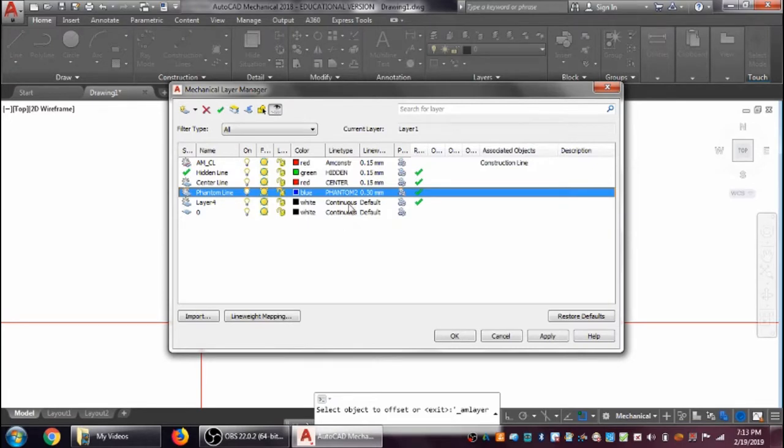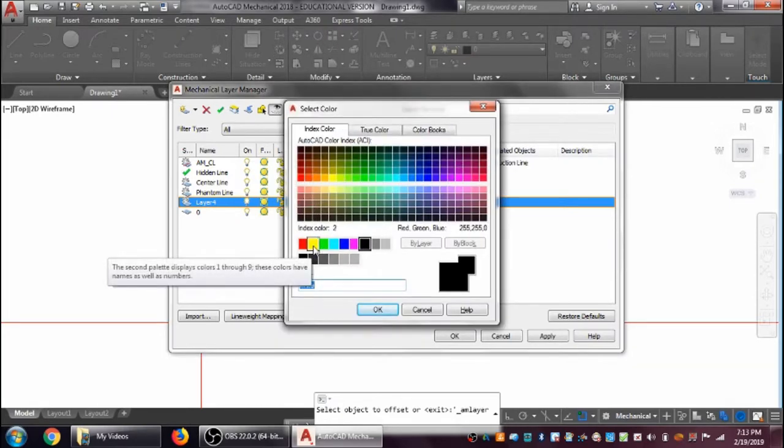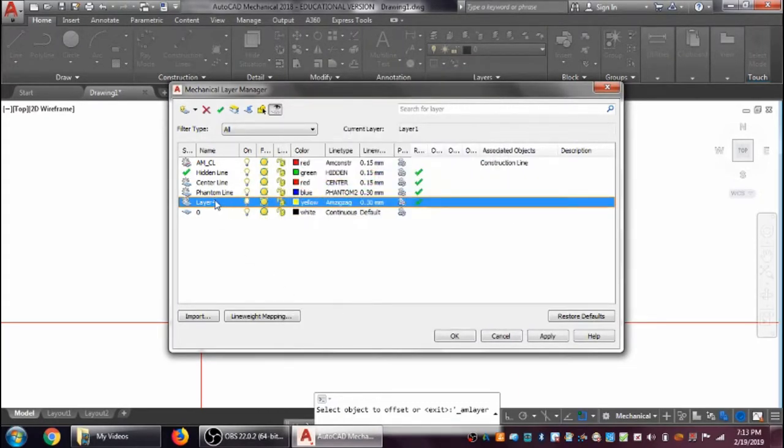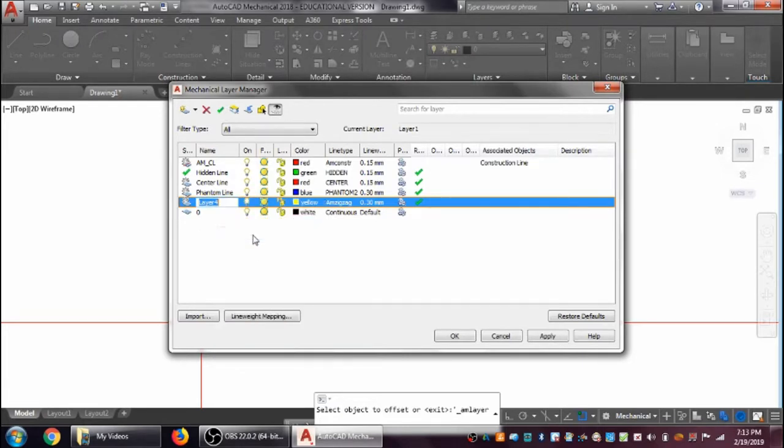And lastly here, layer 4, just so you can kind of see, we're going to go with this AM zigzag. So we're going to make that one yellow. So click OK. And this particular line is a break line. So we're going to rename that to break line. And just go ahead, once you have all of those in there, click OK.